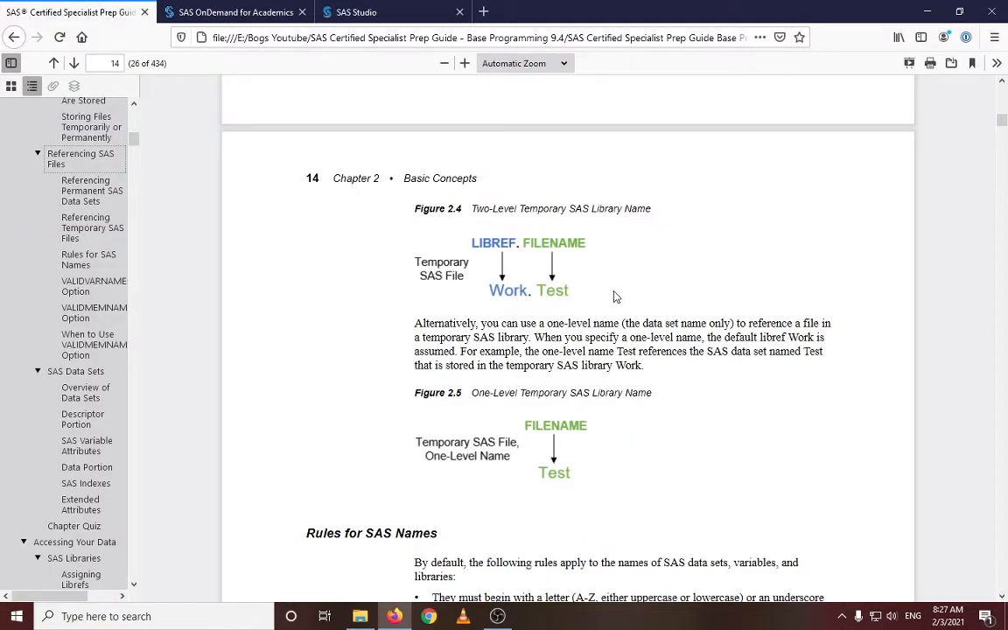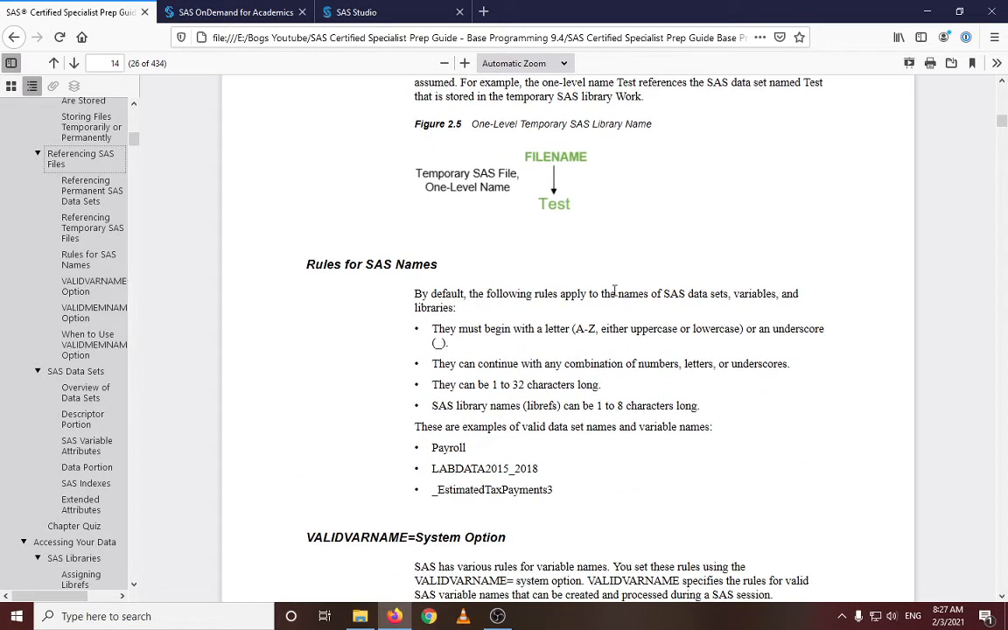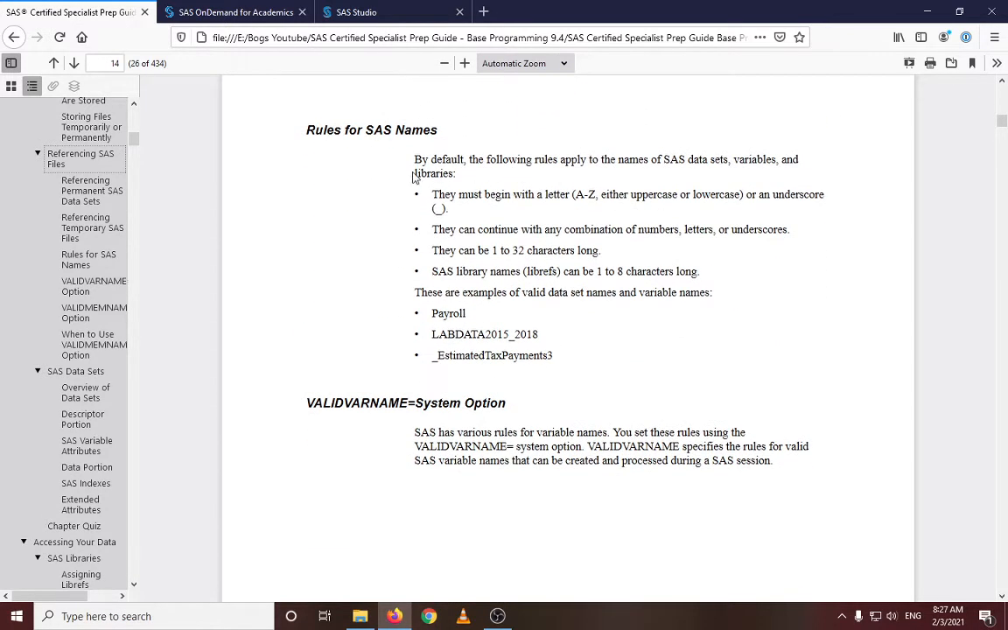Okay, moving on. I think that's pretty straightforward. Rules for SAS names. By default, the following rules apply to the names of SAS datasets, variables, and libraries. They must begin with a letter or an underscore. For example, you cannot assign a library that begins with a number by default. They can continue with any combination of numbers, letters, or underscores.